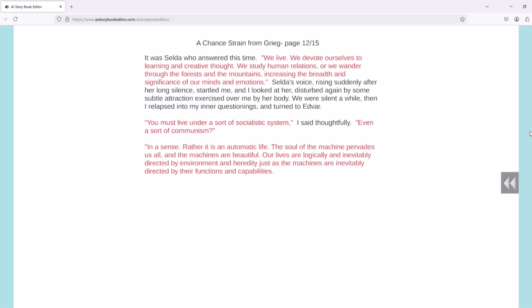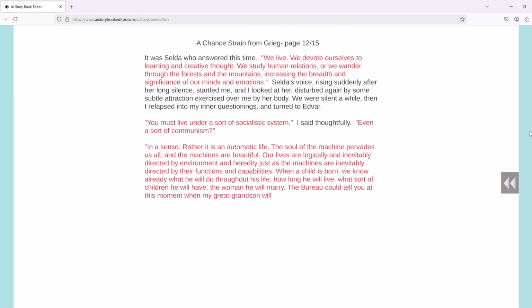functions and capabilities. When one child is born, we know already what he will do throughout his life, how long he will live, what sort of children he will have, the woman he will marry. The Bureau could tell you at this moment when my great-grandson will be born, when he will die, and what his life will do for the state. There are never any accidents in our lives.